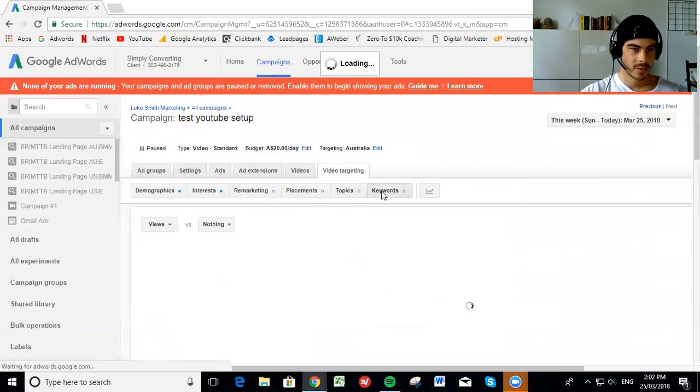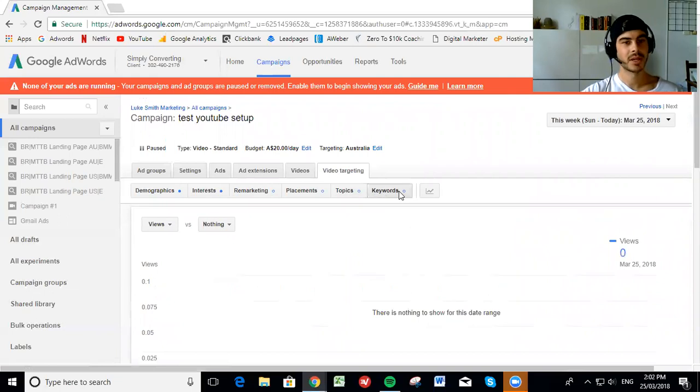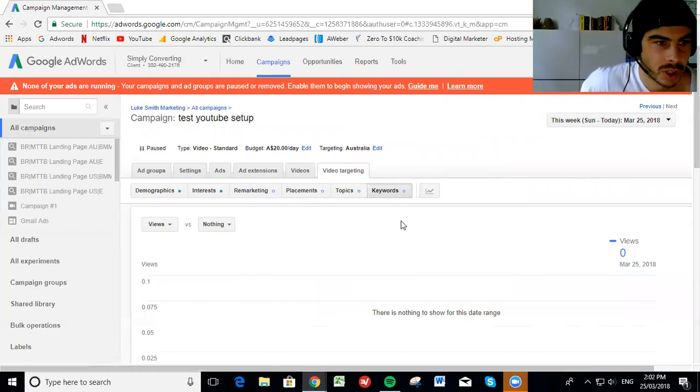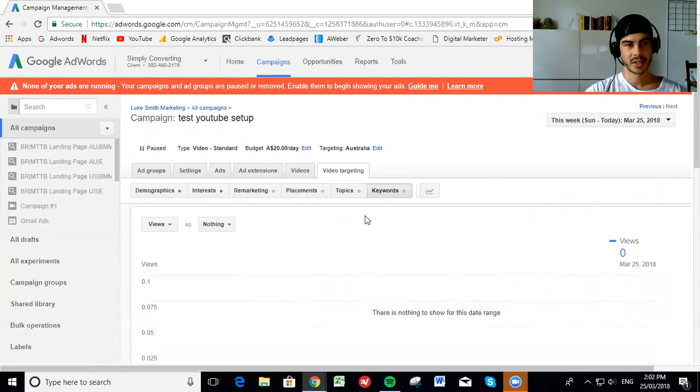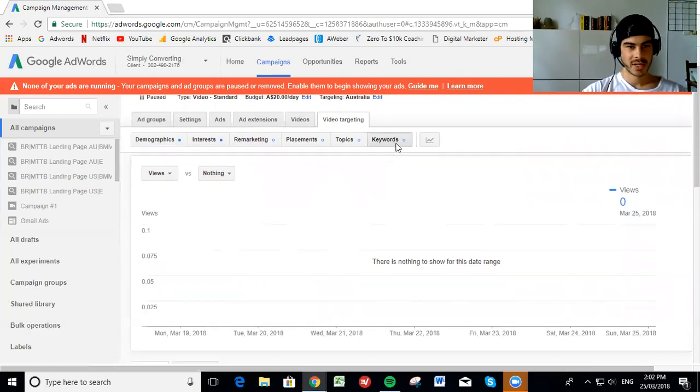Then you've got keywords. Keywords are contextual keywords. So it's keywords related to whatever you're typing in. It's not specifically search query based, so it's more upper funnel rather than lower funnel. And it is harder to get spend away here. So I would recommend testing keywords.